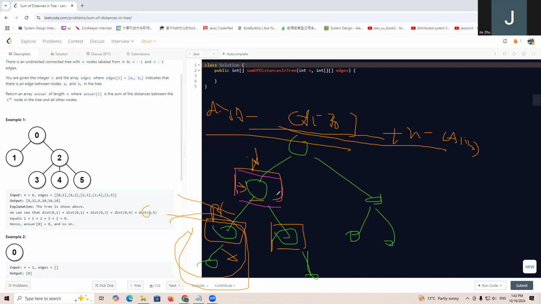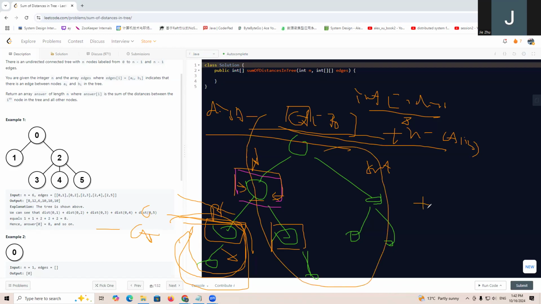So that means that for every node, we should also get the counts, right? So we need two arrays. One is distances, which is to all of the other nodes, so we use a post-order traversal. And another is a count array, which means for every subtree, what is the node size, right? And in this case, if for every node we know its counts, this part is the minus counts, and this part will be plus n minus size, right?